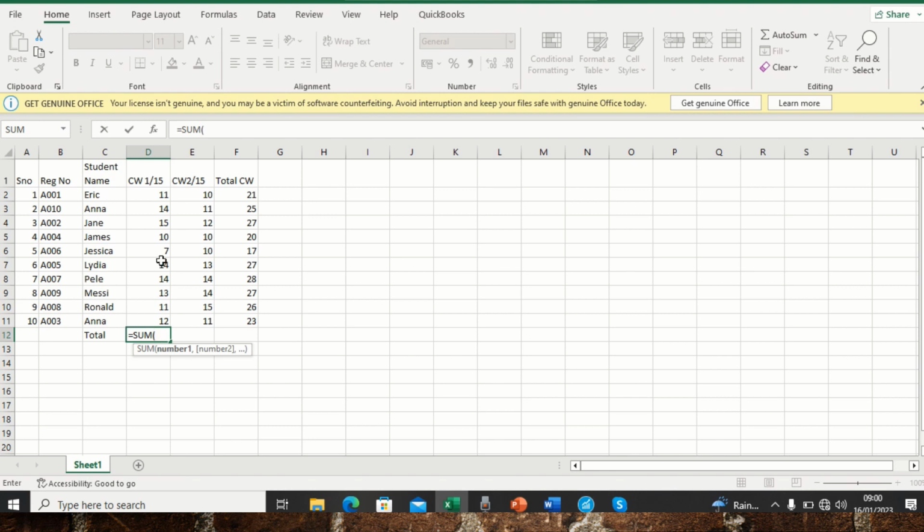Then it will open up. Then you can now bring the cursor to the first mark, that is from Eric. Then from there we long press and drag it up to the last student there. Then you leave the dragging and the cursor. Then we shall close this bracket by pressing shift and the closing bracket. So that is closing. It means you've closed the brackets and then you press enter. Now it will give you that all these students scored a total mark of 121.